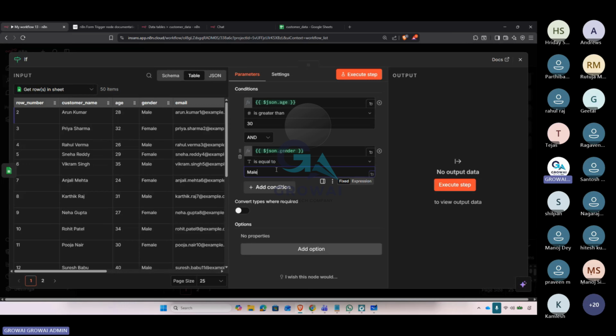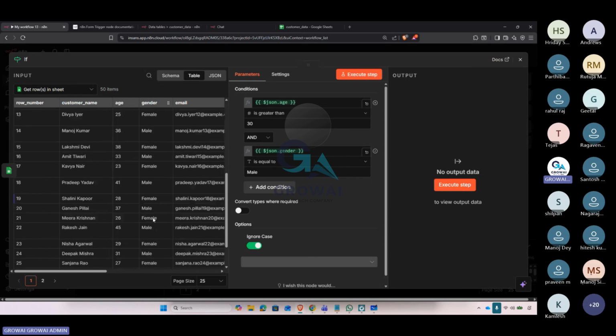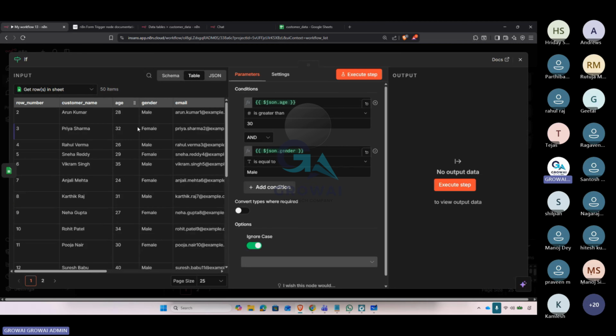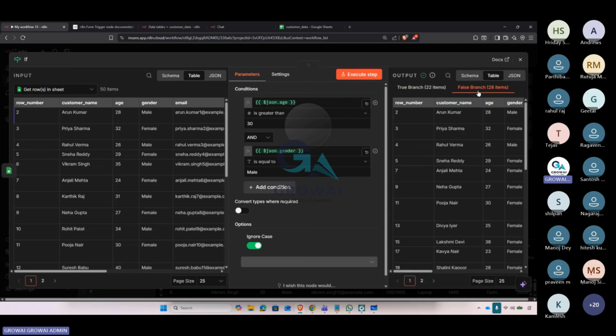If you see the MS caps here, it is case sensitive. If you want to use the male M or M small caps, you can use this ignore case. But for our case, it's not needed because we have all M's common. When human enters manually, they will put small m, capital M. It might cause issues. So if you see now, with our condition, there are 22 customers who are less than 20, 30, and male and females are this much.